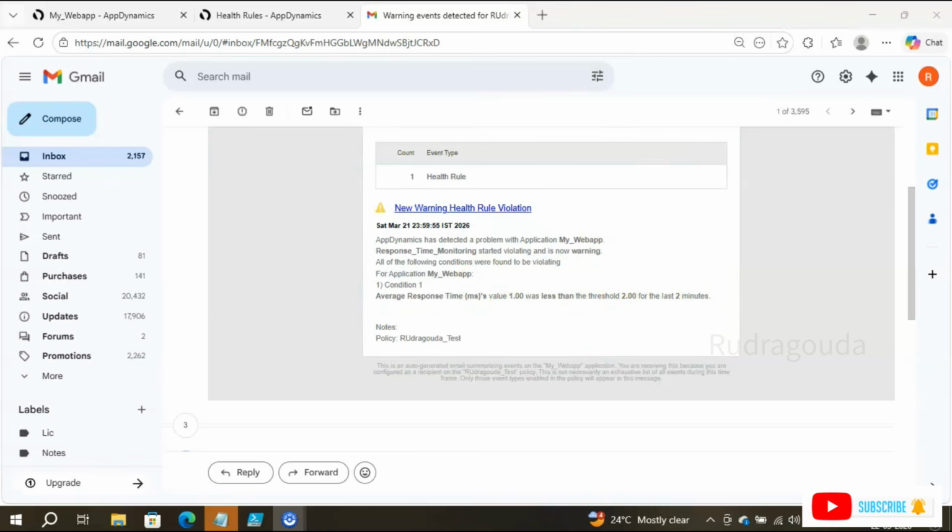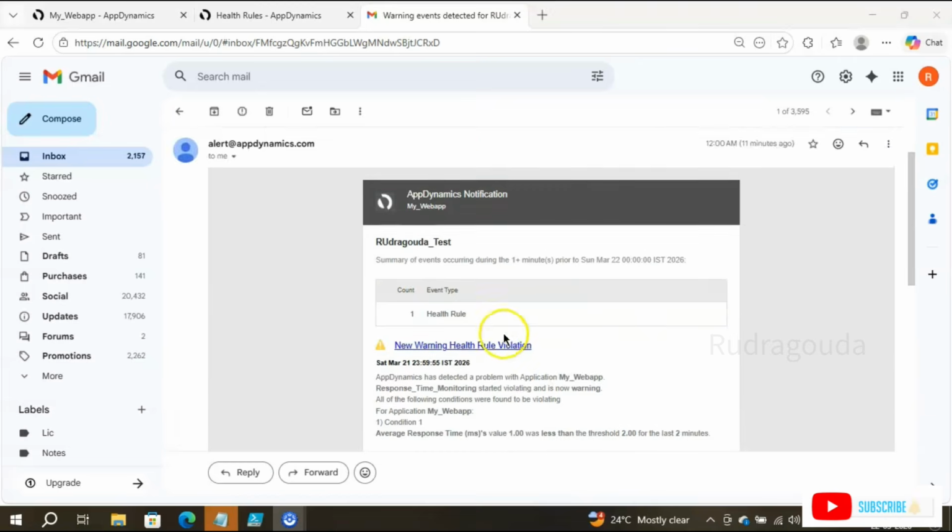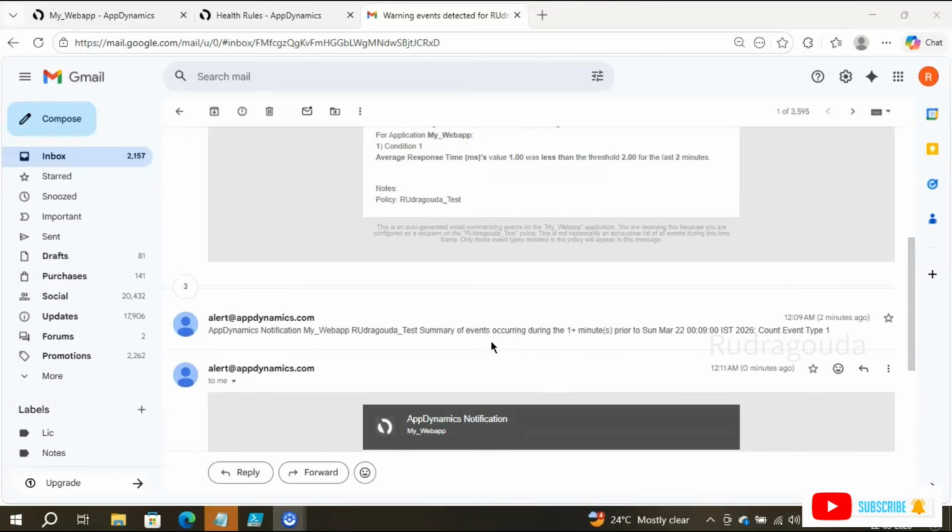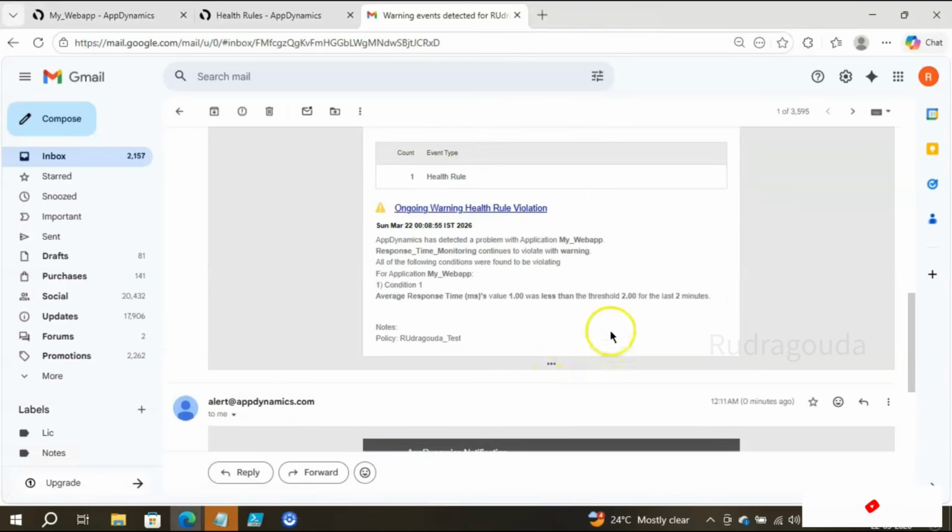And apart from that, you might notice one more thing here. AppDynamics has detected a problem with the application My Web App. Response time monitoring started violating and now it is warning. After that also it started continuously sending emails until this issue is fixed at the backend. But if you notice in the second screen, it will give the information here.